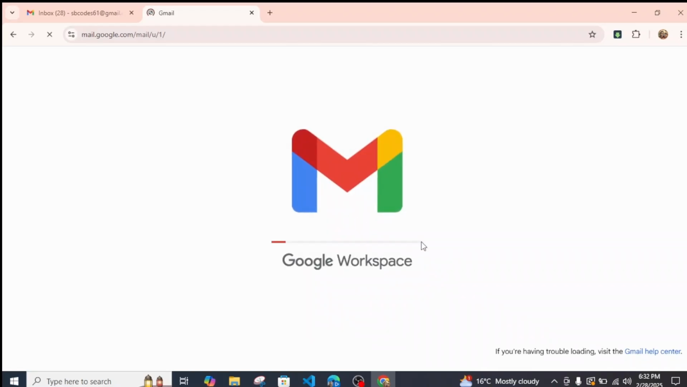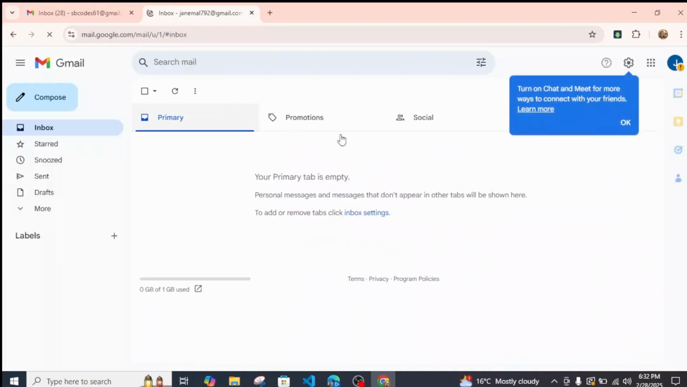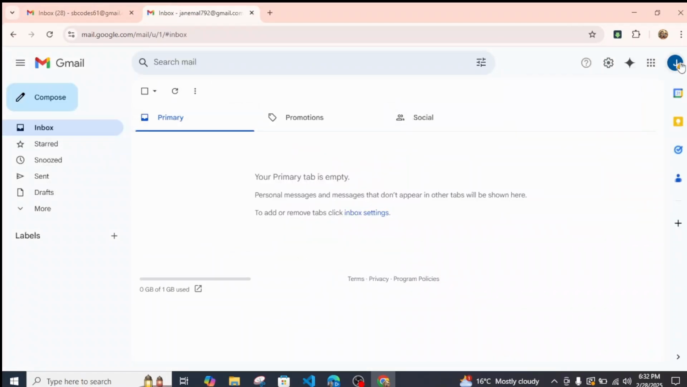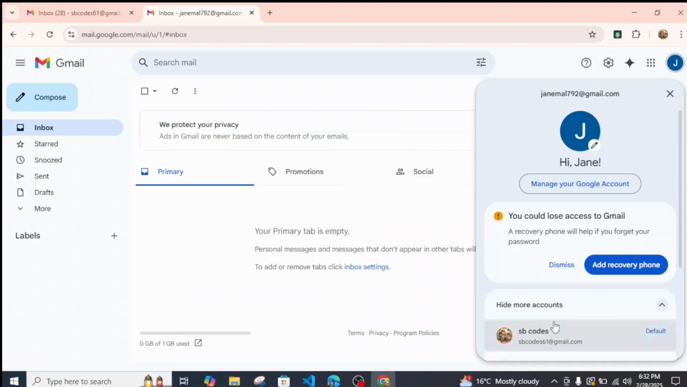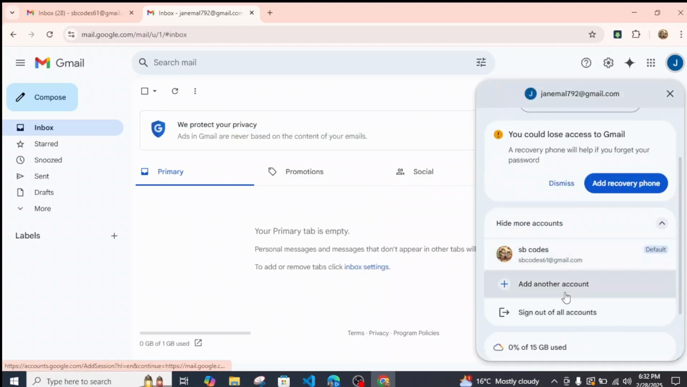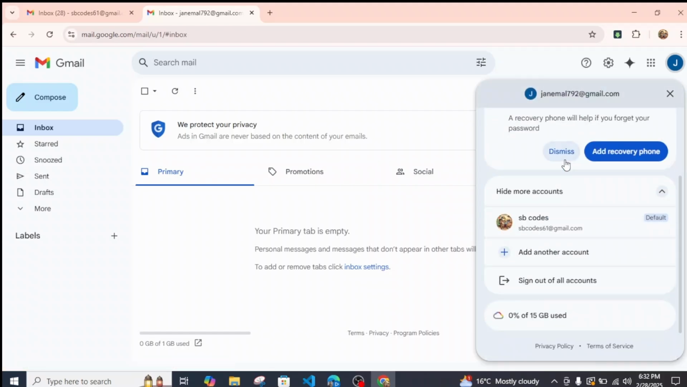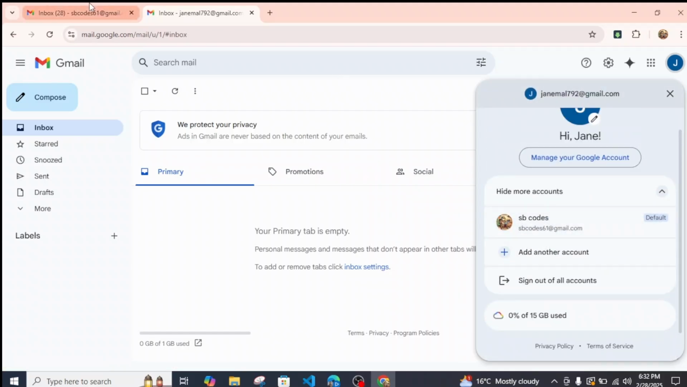And just like that, guys, you have successfully created your second email address on your device. So if you want to switch between those two Gmail addresses, just click on this and you can see there will be an account popping up right below your first Gmail. So you can simply tap on it to switch between the accounts.